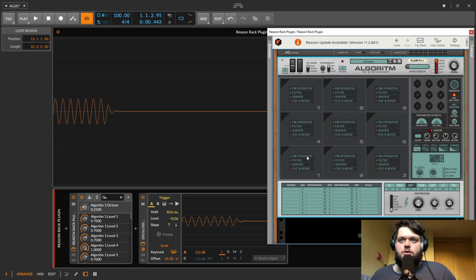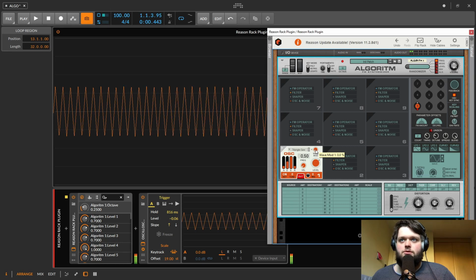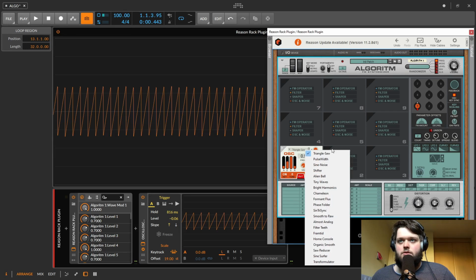You can load in, first of all, an FM operator, which is just a sine wave, as in traditional FM, like a DX7 or something like that. You can also load in these other oscillators, which have more complex waves. So this one, you can see, goes from triangle to square, and then there's some other ones down here.